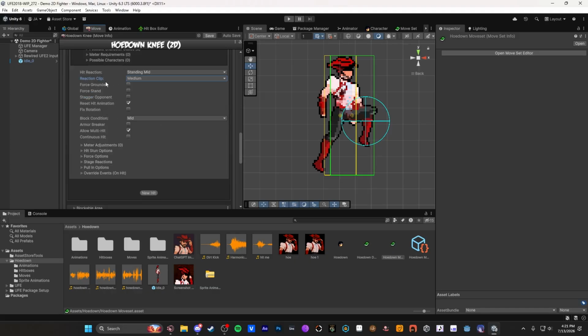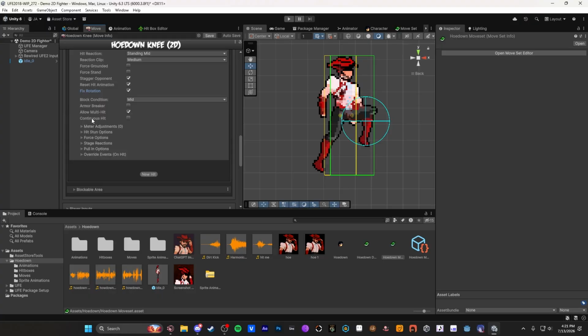Now, these next options, force grounded, force stand, this is for like restands. I do want this to stagger the opponent. I think that's pretty self-explanatory. And then, yeah, fixed rotation, reset hit animation, great.